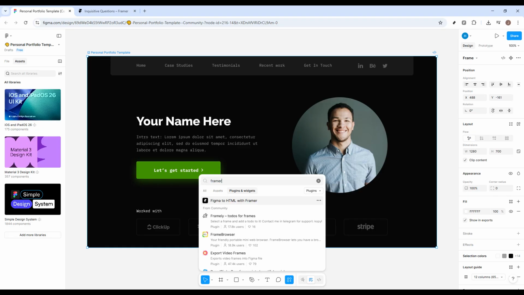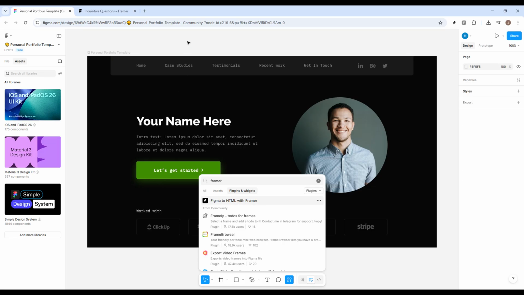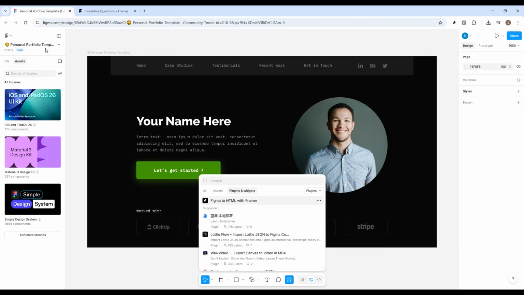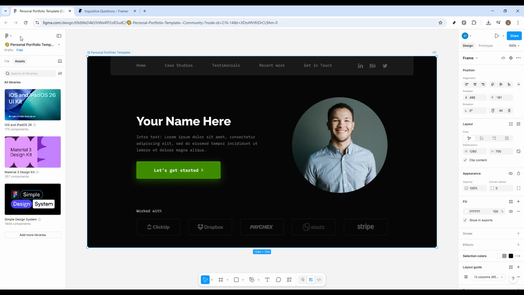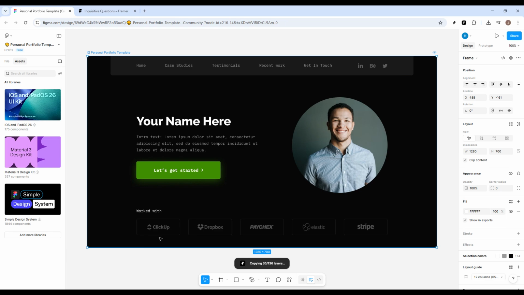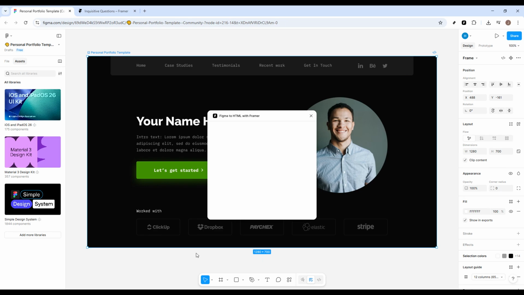In the plugin search bar, type Framer. You're looking for the Figma to HTML with Framer plugin, so once you see it, install it. This plugin is what makes the copy process possible. After it's installed, go back to Plugins and click the plugin again to activate it. This step is important because installing it alone isn't enough. You need to actually launch it so it can connect to your design.